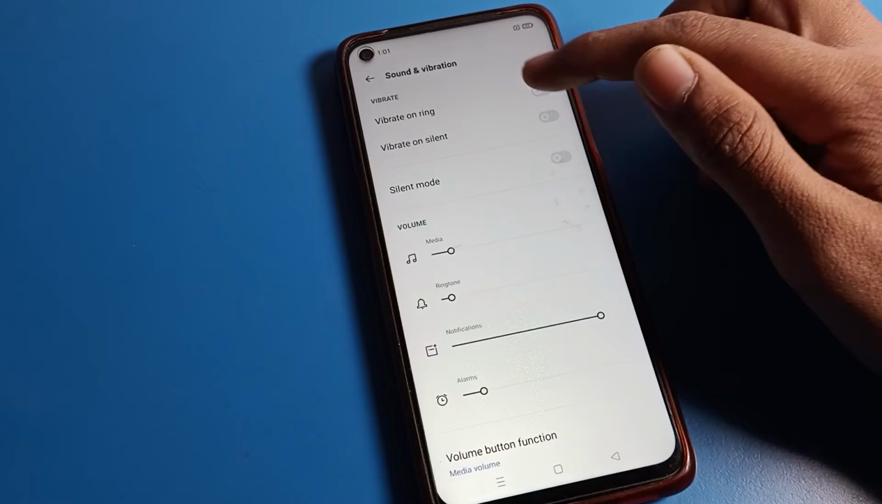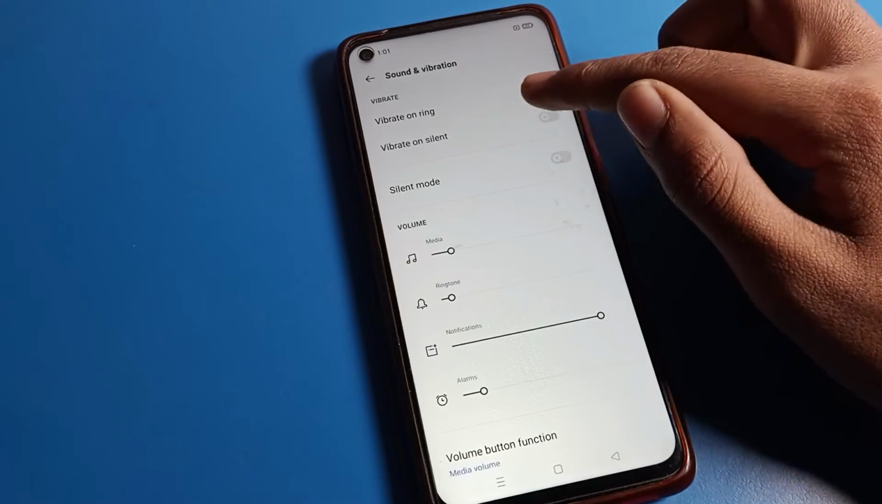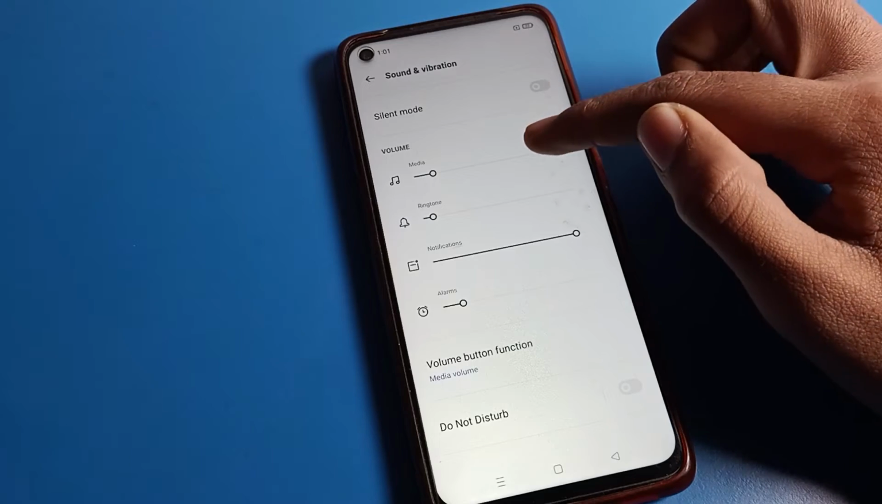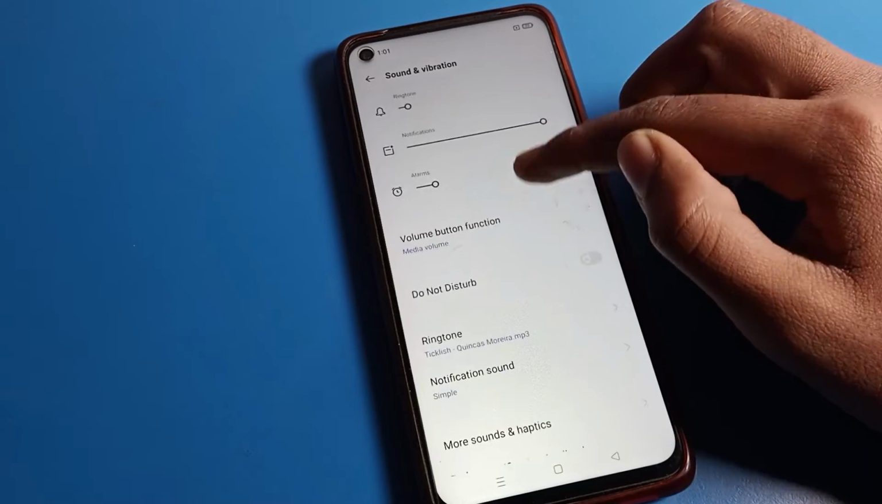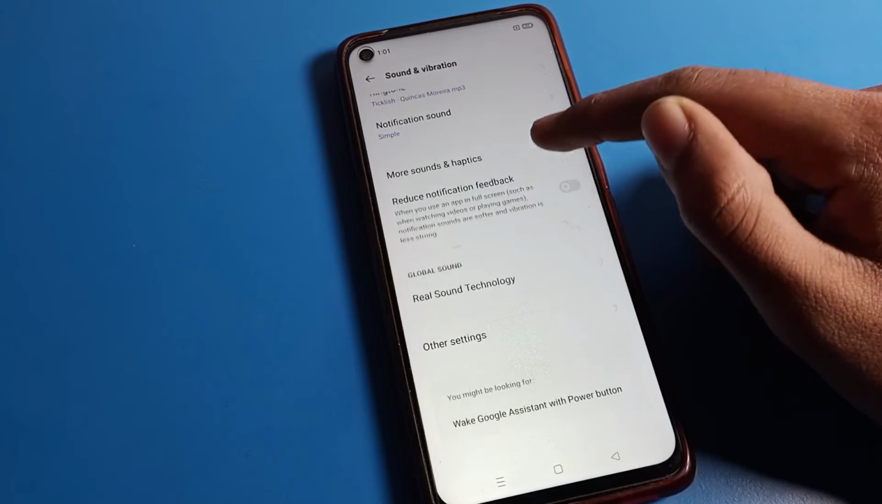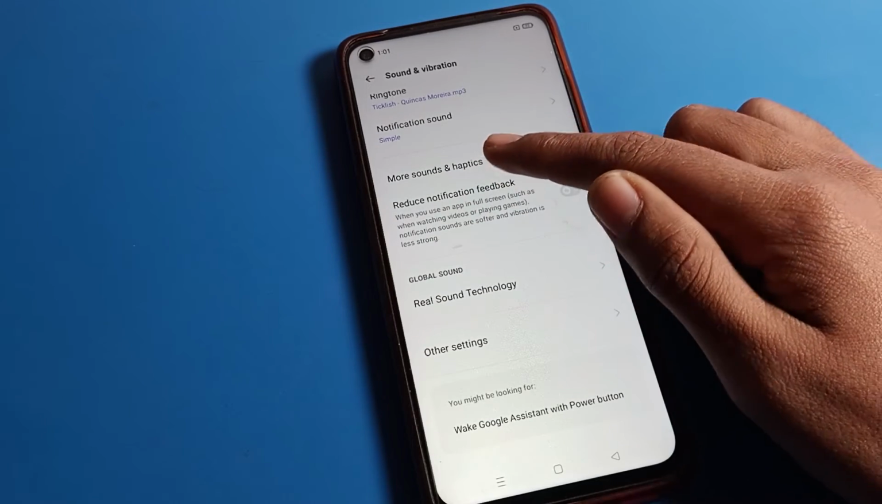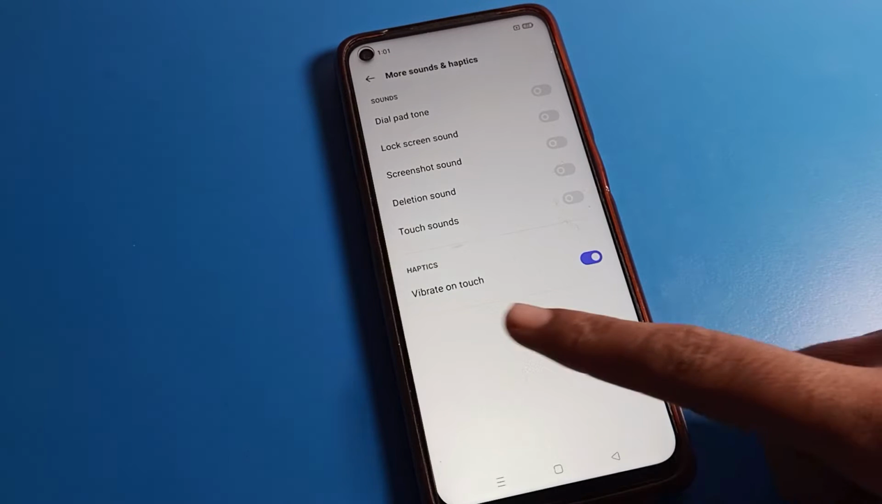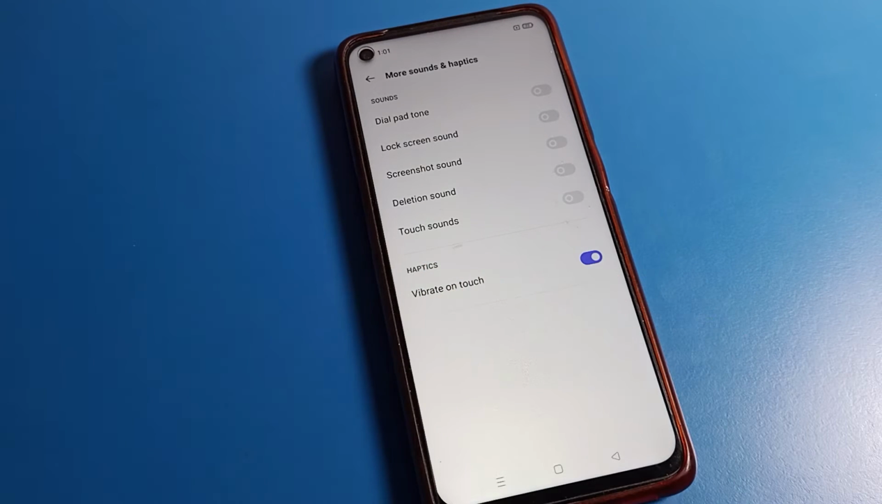Click on sound and vibration settings. After opening sound and vibration, you can see the phone vibrate settings: vibrate on ring, vibrate on silent. If you want it on in silent mode, you can turn it on from here. You can also set your ringtone and your notification ringtone sound. Then click on sound and haptic settings. After opening sound and haptic, the last option is haptic settings, vibrate on touch settings.